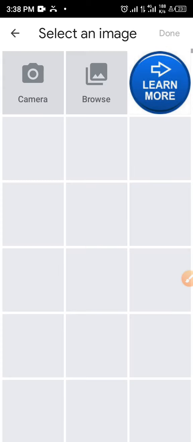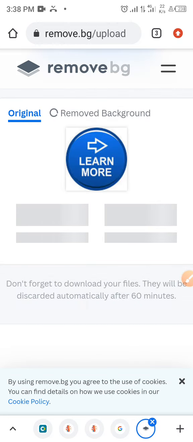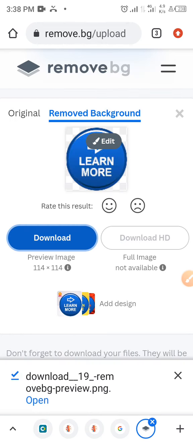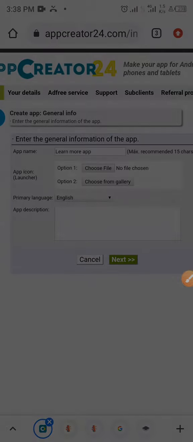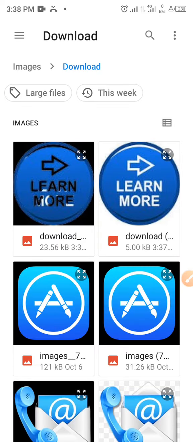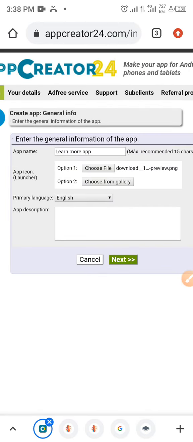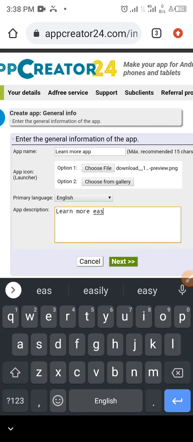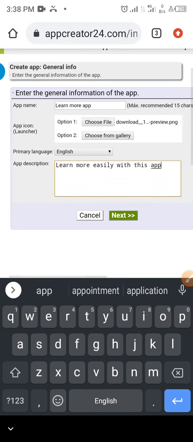Now let's upload. You can see this is going to remove the whole background, and then we'll download it. After that, we'll go back so that we can upload it to our app. It's going to be the icon of the app, okay? Now you can see the first one is the PNG and this second one is the JPEG. So let's select the one with a black background, and then we're going to describe our app. Good. Now we'll click on next.